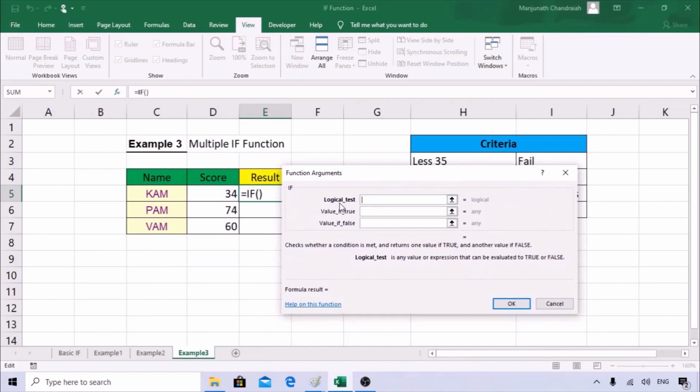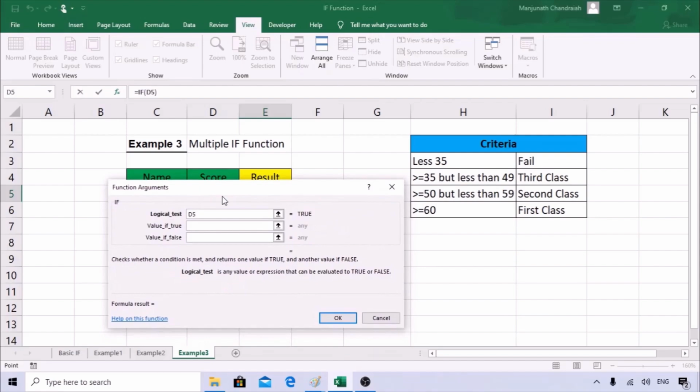So logical test. What we are testing is this cell. Since, as I told, I need to go by the highest number, which is 60, we'll go ahead and say greater than or equal to 60 should be what result? First class. So you can go ahead, select the open double quote, first class.